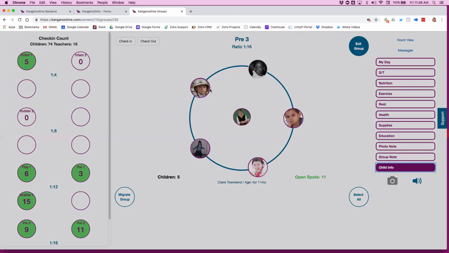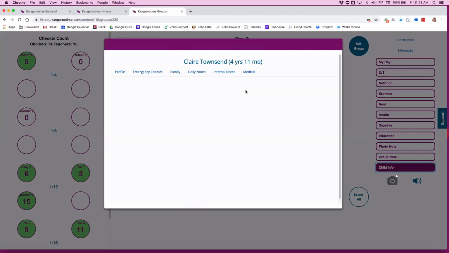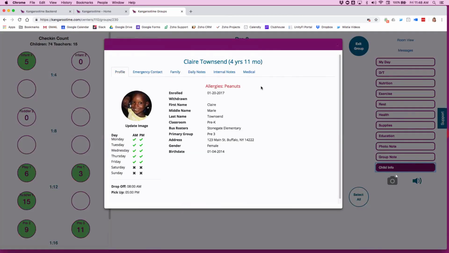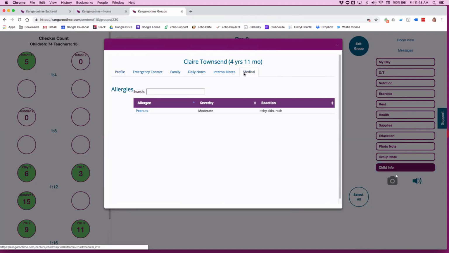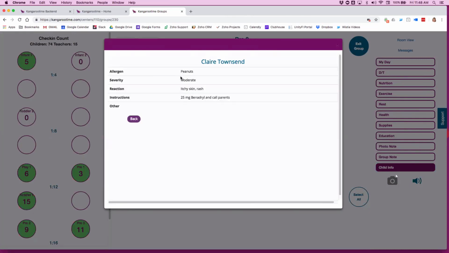So I can tell that this child is allergic to peanuts. Right off the bat, I don't have to click on anything else. I know they're allergic to peanuts. If I want more details, I can click on their medical tab and click peanuts, and it gives me all the rest of those details.